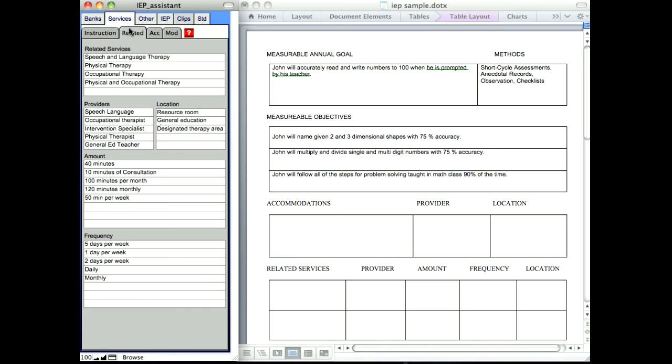Let's go back to Related Services, and I'm going to say we're going to give speech therapy. My provider is going to be a speech therapist. The amount is going to be 40 minutes. The frequency is going to be 1 day per week, and my location is going to be in the designated therapist area. Then if I had another related service, I could put that in here.